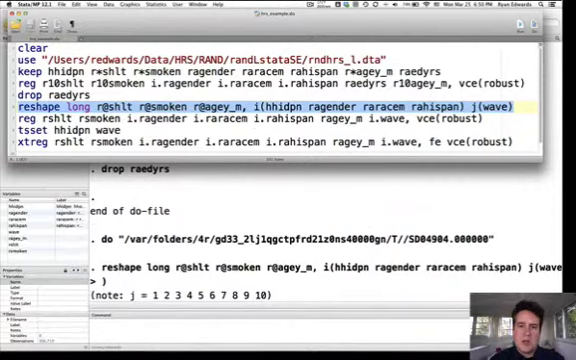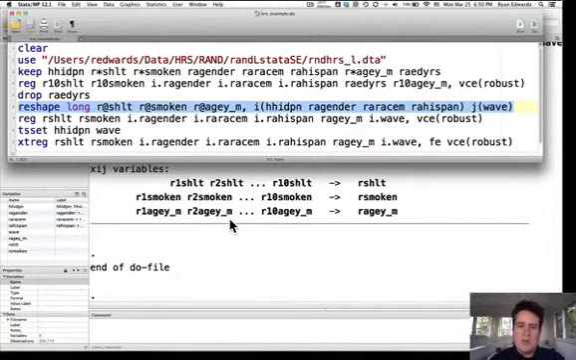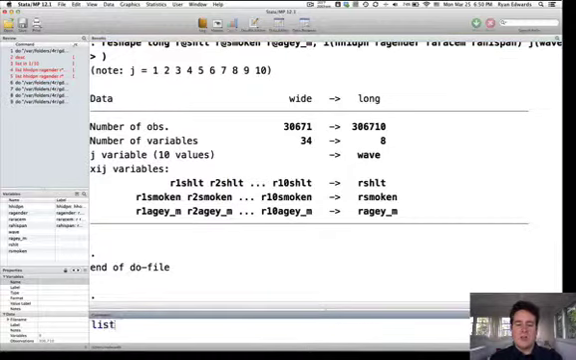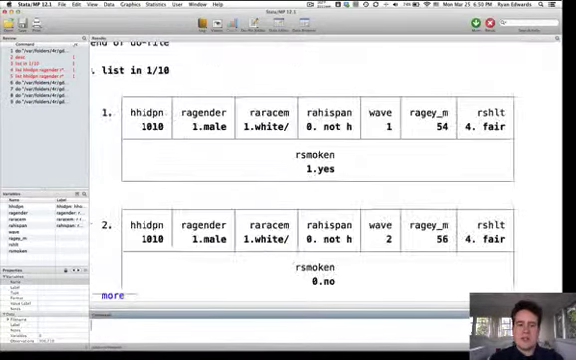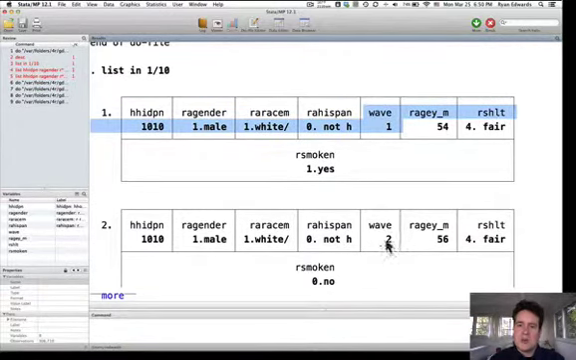This is the reshape command, which is the crucial one for moving us between wide and long. So let me just list the data set now in 1 to 10. And you can see here we've got the new wave variable that's created for this individual over time.